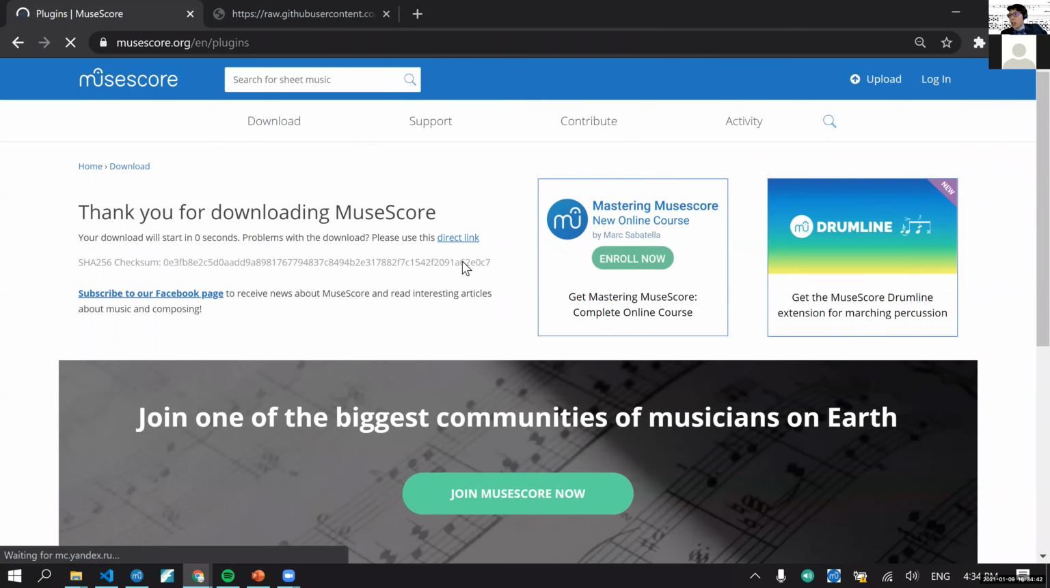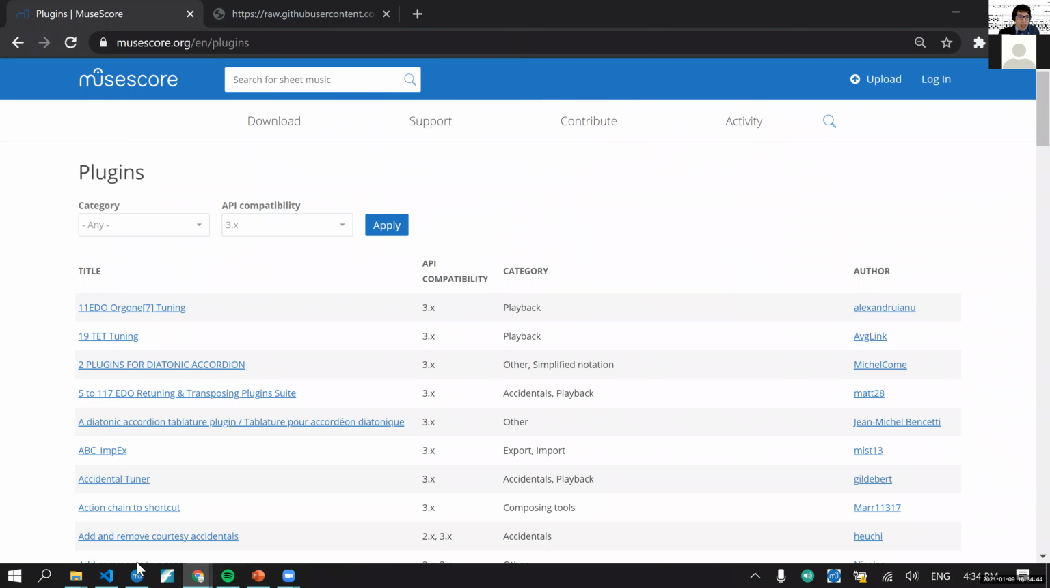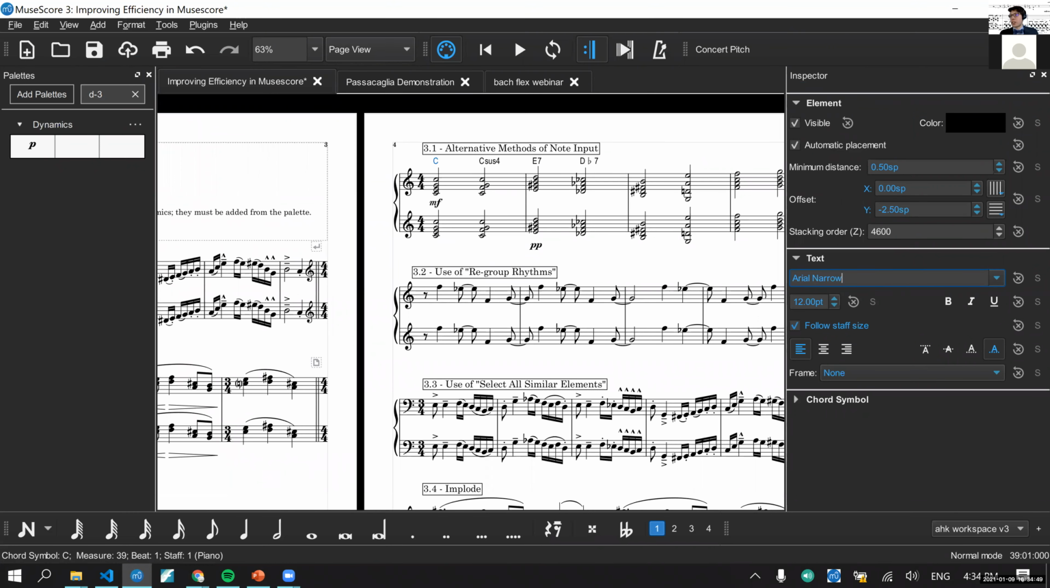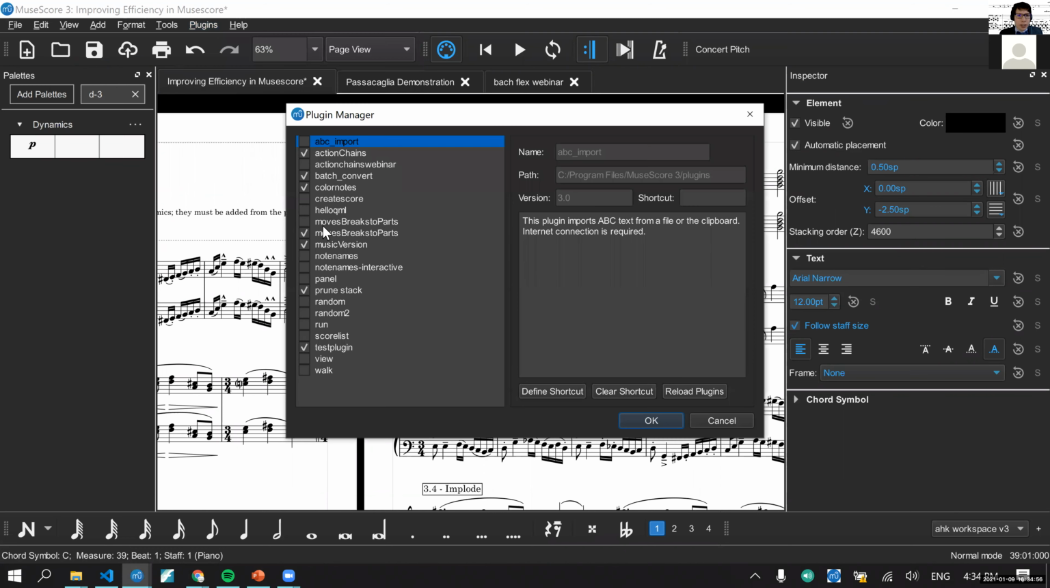Download plugins. Yeah. Any other questions? Chord identifier. Yeah, thank you. I might have tried downloading that. I might have that here. No, I don't. Okay, never mind.